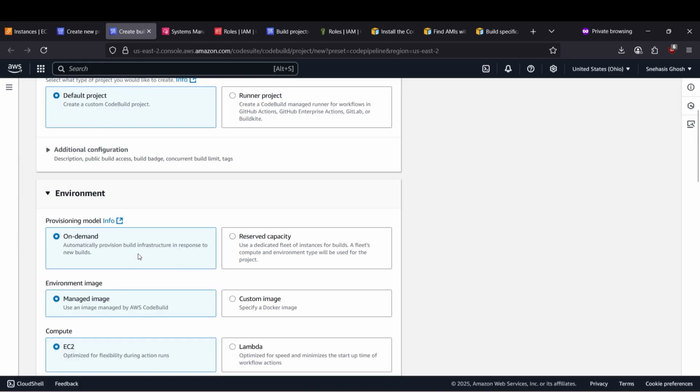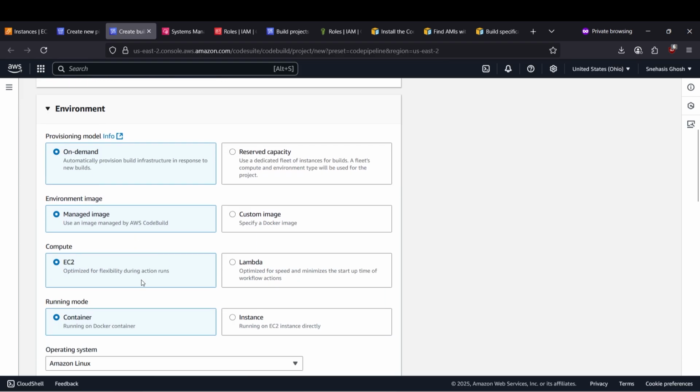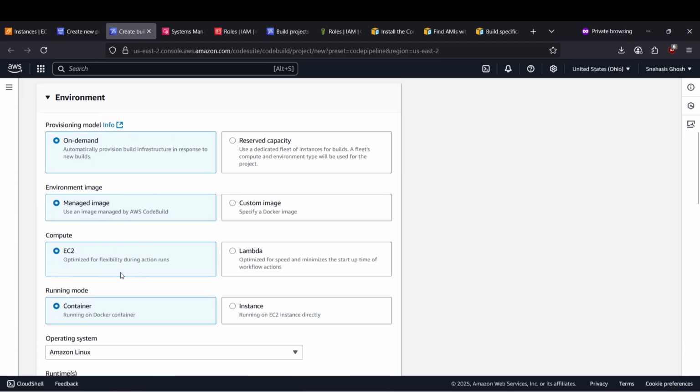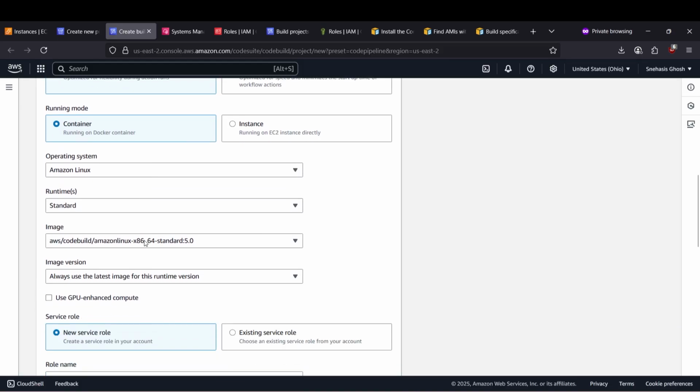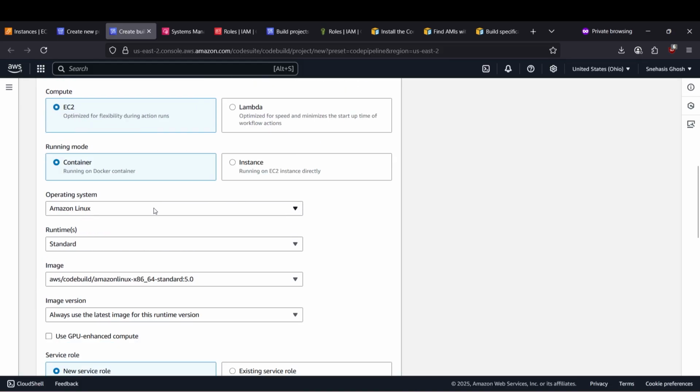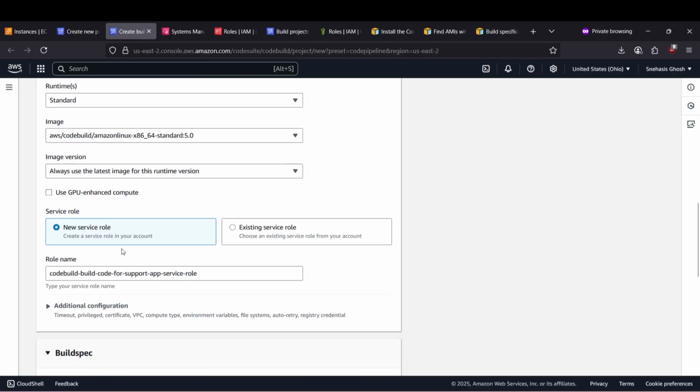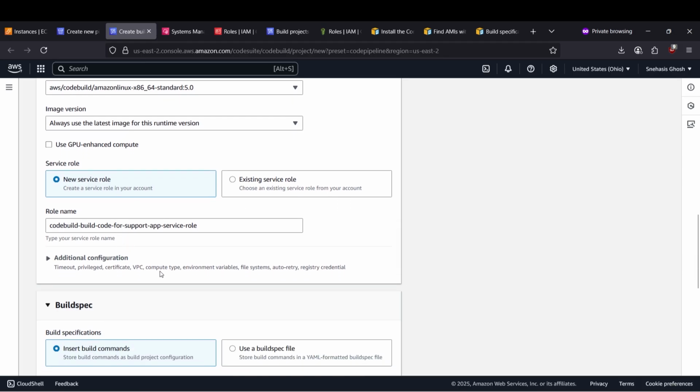We need to run it on demand, and let's use a managed image, and our compute will be EC2. For operating system, we can just select Amazon Linux. If you want, you can also select Ubuntu, but I don't think it will be much difference. If you are using Linux, then you should be using Linux. Otherwise, you should be choosing any Windows image. And we need to have a new role. If you have an existing role, you can select it, but in my case, I'm selecting new role.